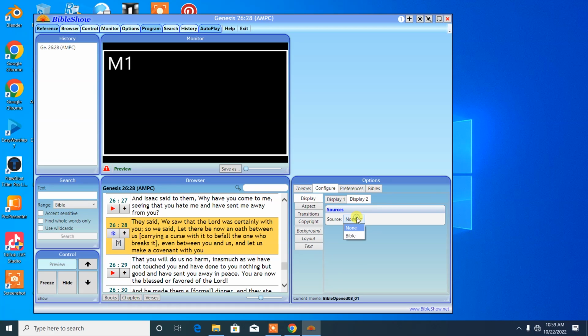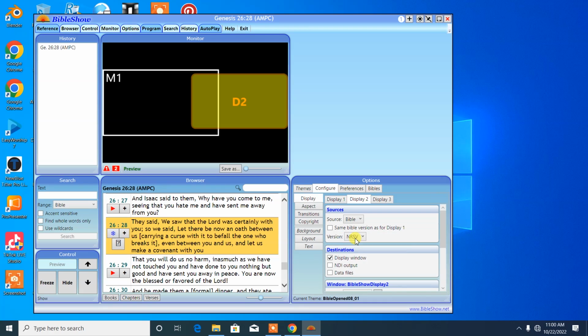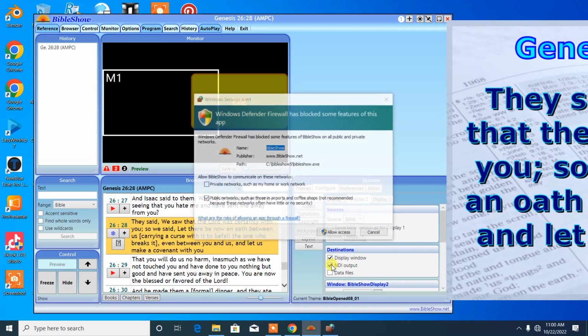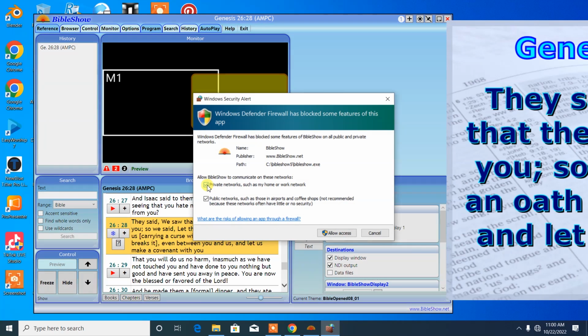Display two is Bible, the same Bible version as display one. I can use my display two as any other display, maybe a display window, or I use it as my NDI output. But for me, I'm going to use it as my NDI output because it will have a different configuration. So then I just need to click on my NDI output. You accept private network, allow.